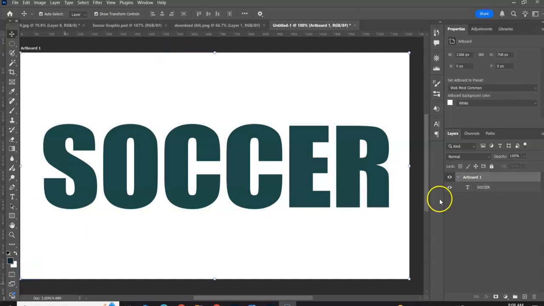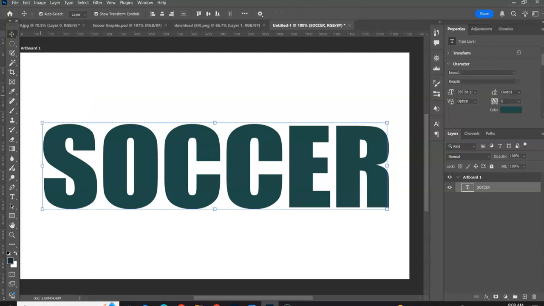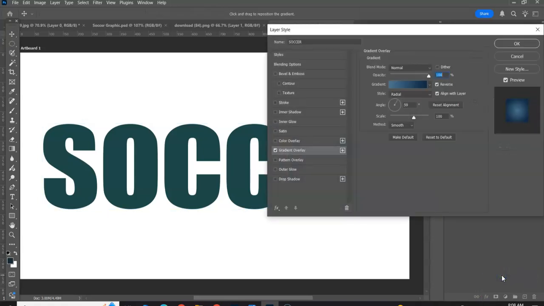So from here we're going to go to Gradient Overlay, and we go down to FX. Make sure that we are selected on that layer, and then go down to FX. Doesn't want to select the layer. Okay, go down to FX, and then basically Gradient Overlay. From here you can select the colors that you want.